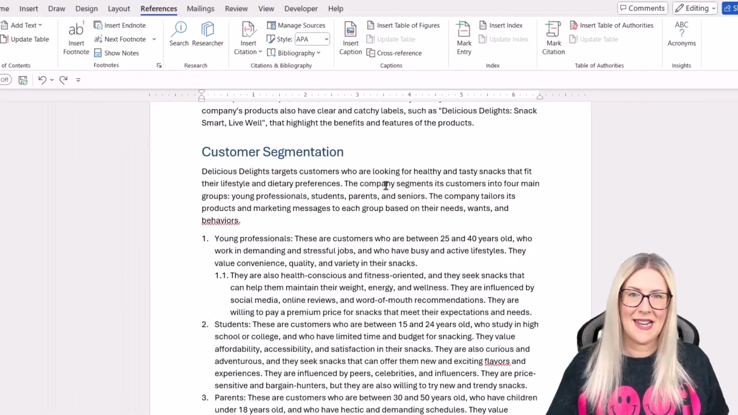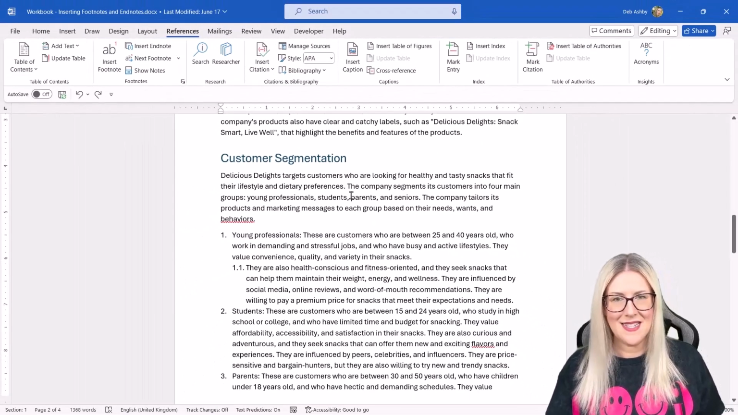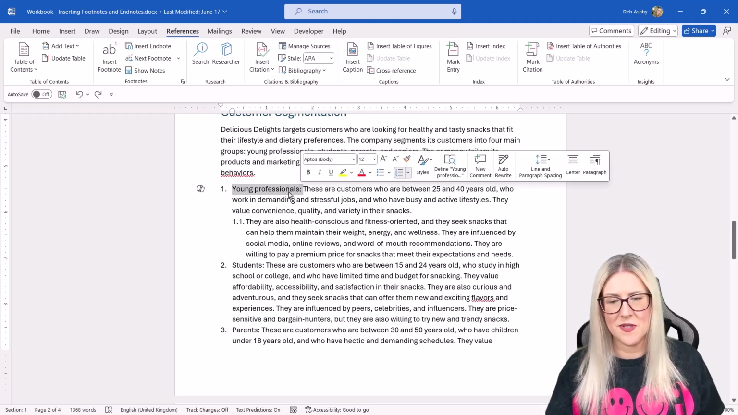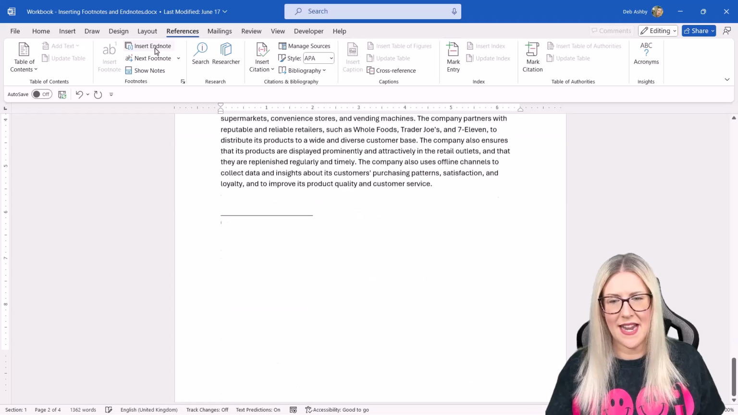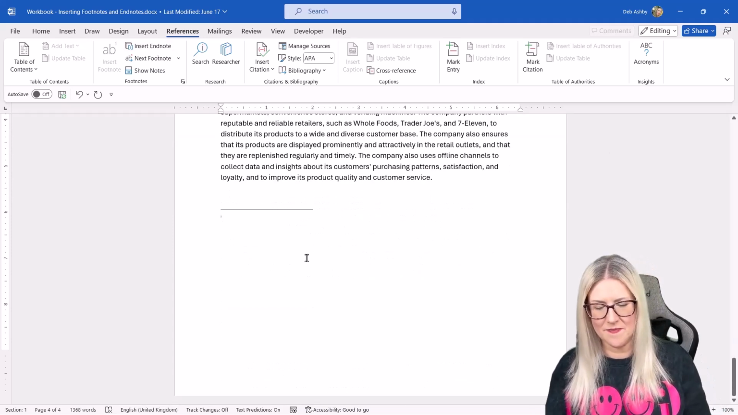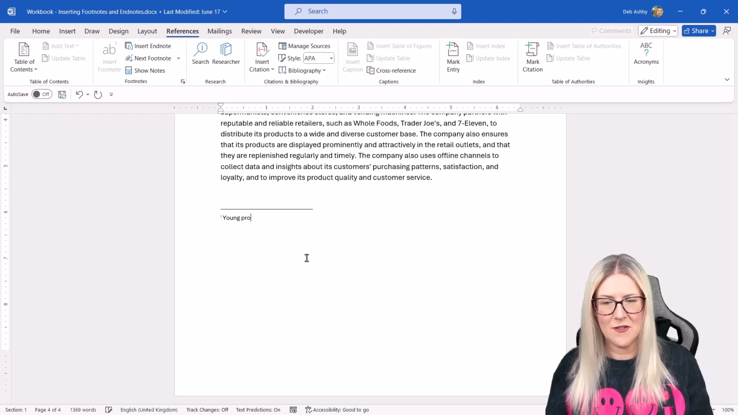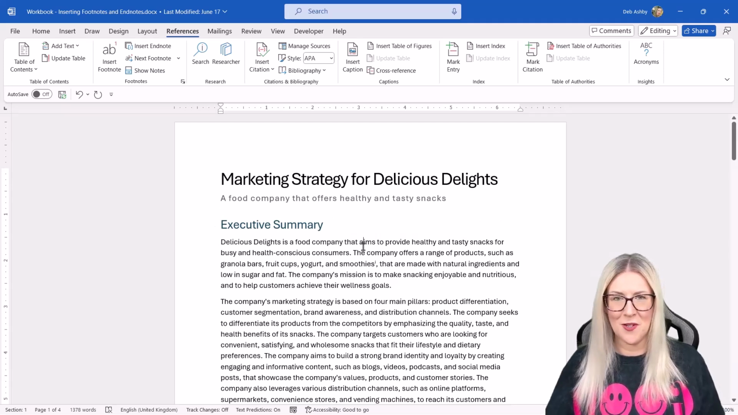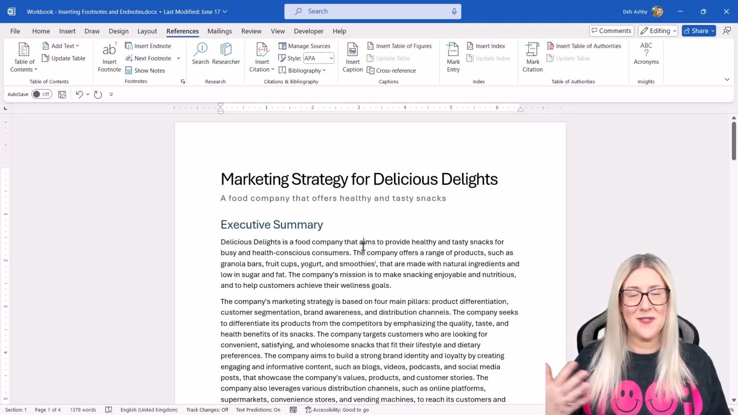Now, the other thing we can add in are endnotes, and these differ from footnotes in that they don't appear in the footer of the page, they appear at the end of the document. So maybe I want to add an endnote about young professionals. I'm going to select this. Let's choose Insert Endnote. It's going to jump me all the way down to the end of the document. I'm going to type my endnote, like so. Control Home to jump to the top of the document. So that is the difference between footnotes and endnotes.